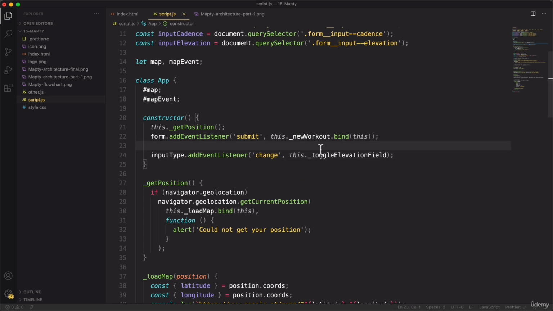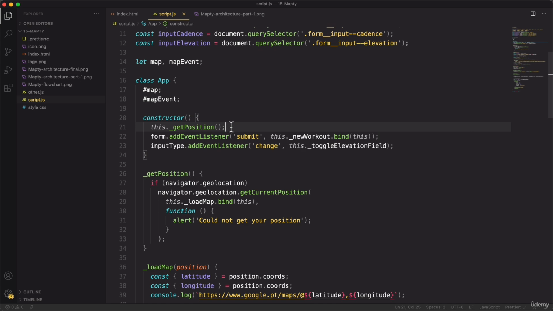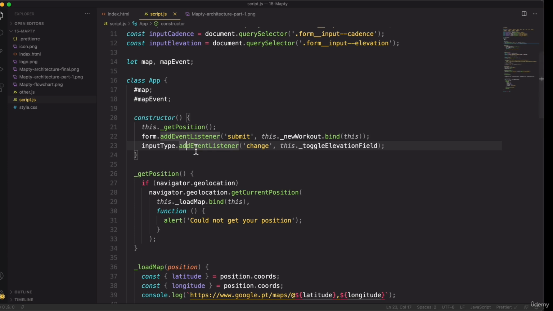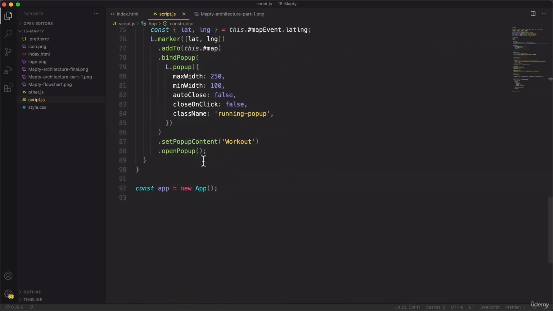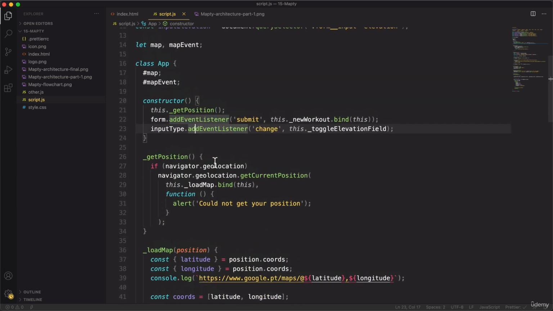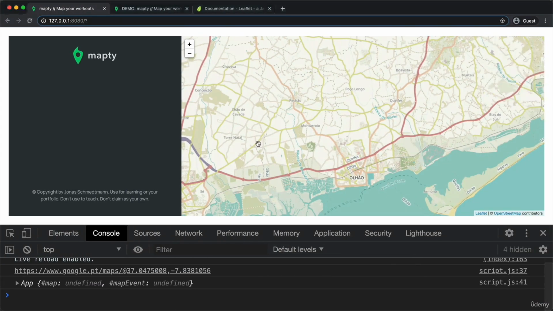Elevation field. All right. So now our constructor nicely simply gets the current position, and then it adds these two event listeners to the form and the input type element. So that's very nice and clean. Everything is neatly organized into these methods. And so I think this is a really great structure that we just created here. And now indeed, we no longer need these very ugly global variables that we relied on before. And now let's just test if this one here is working as well. And of course it is. All right. So great. We successfully implemented our architecture, at least part of it.